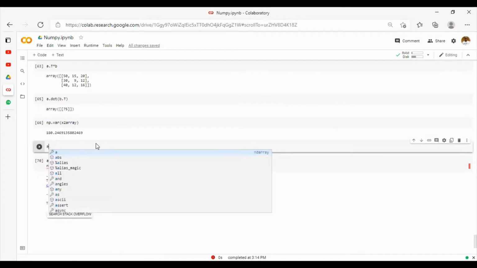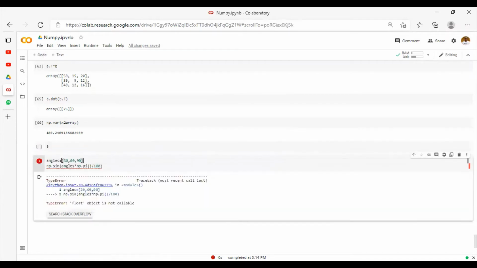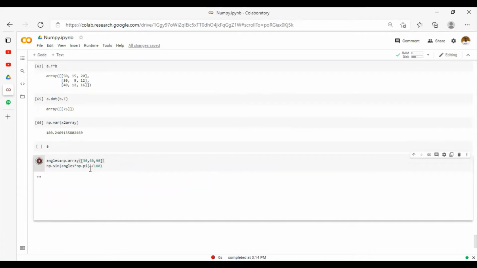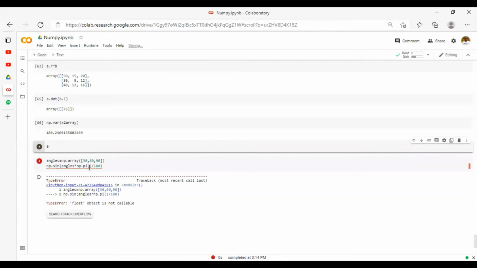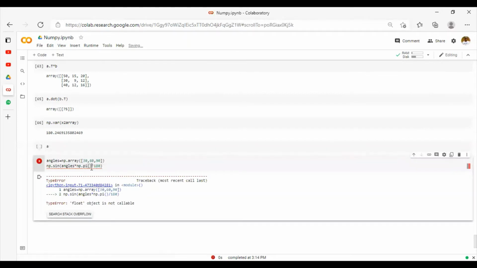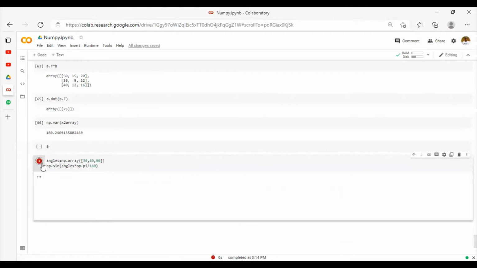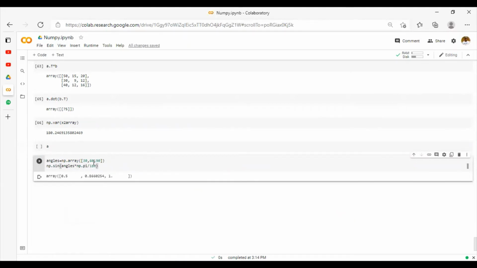Angles. Okay, so this should be in an array, np.array. Because it is in a list, that's why it's not working. So this is what I mean. You can perform something like this, which is times pi over 180. So these are the sine angles.